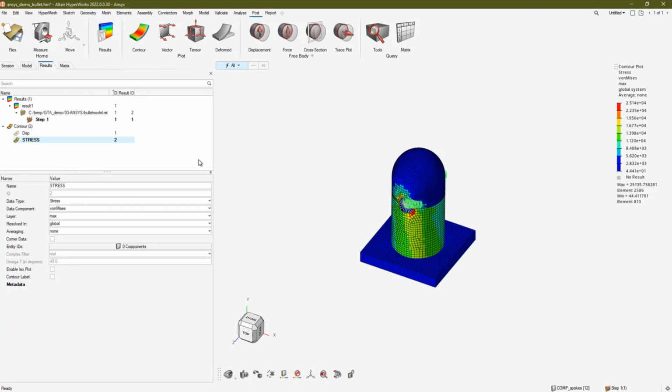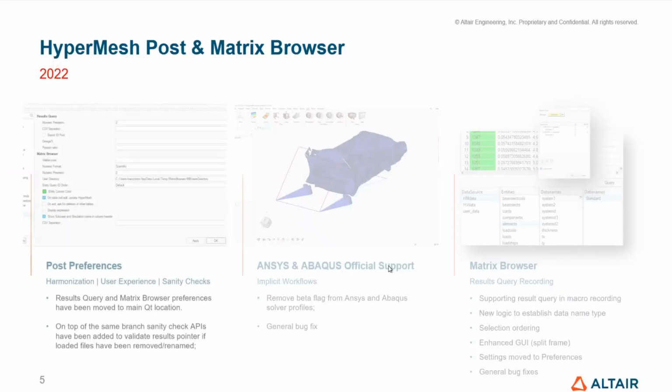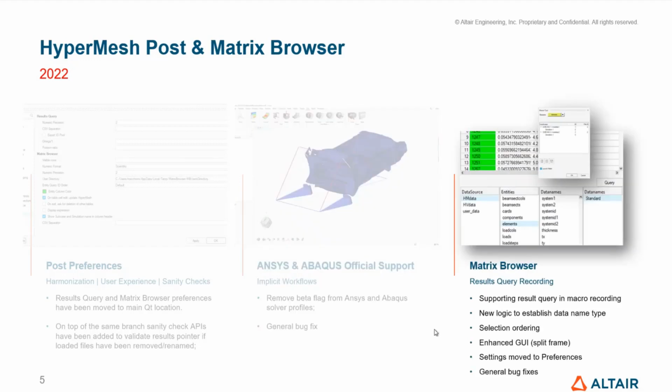Let's actually now move on to our presentation. So we just saw that post preferences are now updated. They are harmonized. They are in the central location. We just saw that ANSYS and Abacus profiles are officially supported without any beta flag this time. And matrix browser, there is of course a new results query that Mikhail is going to demo.